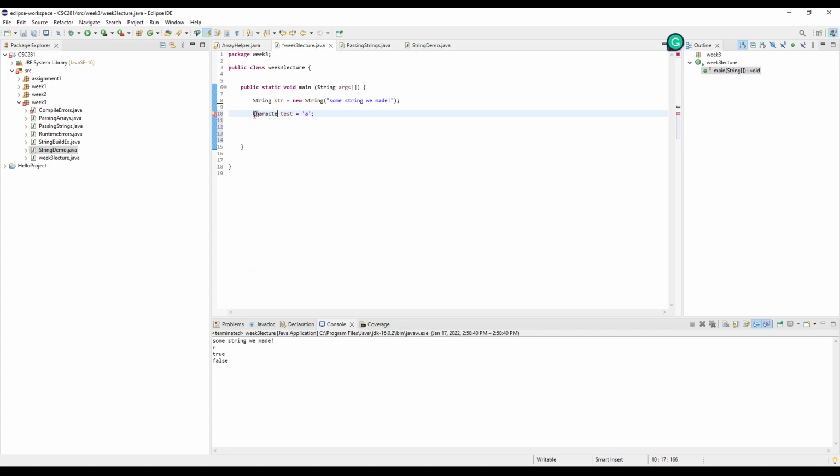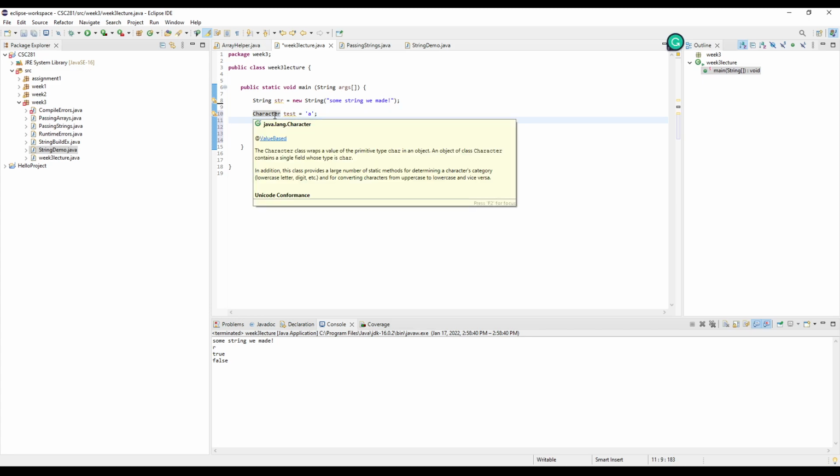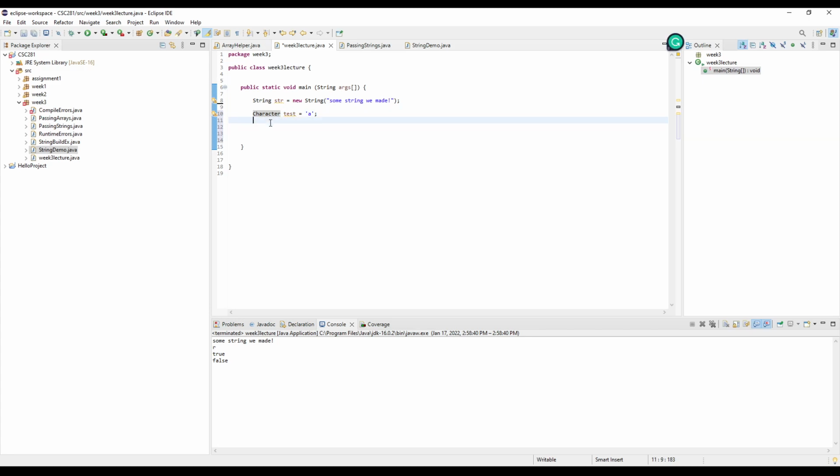Let's try declaring it like this. Okay, so Character test, java.lang.Character. There we go. Sorry about that. So the char is the primitive one. The one that we want to use is Character with a capital C.